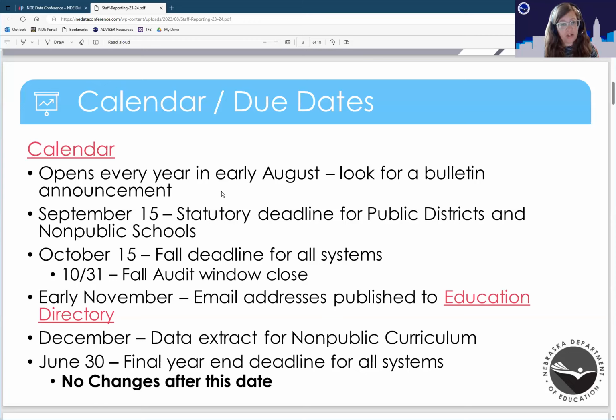Then we have another deadline in the middle of October, with an audit window through the end of the month. That is because we utilize the data that you send us and we pull various lists from staff reporting. We use it in early November for email addresses, which publish to the education directory. You'll see a link there. In December, we pull the data for non-public schools and put it into a non-public curriculum collection, which is where they report all their courses. So there are various lists that are pulled throughout the year, which is why it's important to get the one-time update done, but then go back into your staff reporting collection and make updates as they occur.